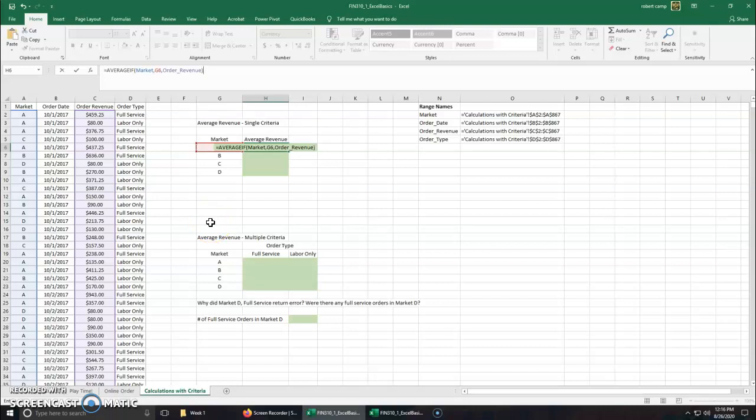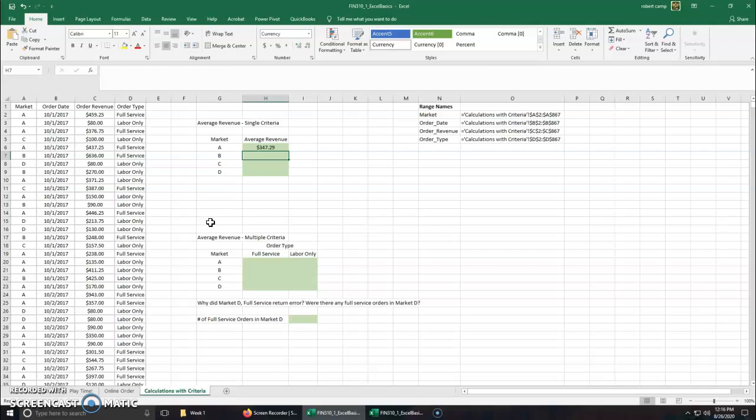Now, a big thing with this is I'm going to index it. And so everything's locked in except G6, which will go from market A, B, C, D. But if I hit enter, now what it does is it averaged if. So that's not the average of everything. That's the average of this row when the market equals G6, which is A. So it's a handy way to filter out data.